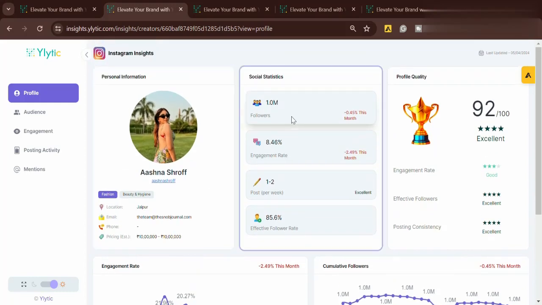In terms of their basic stats, you can see the number of followers, engagement rate, and effective follower rate, which is the percentage of followers who are regularly viewing their content. This metric becomes important as these days only a fraction of followers regularly view a creator's content.